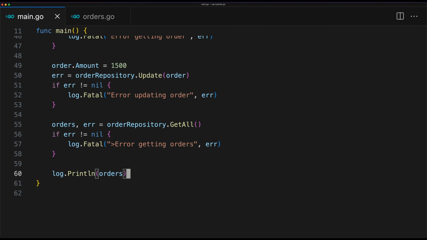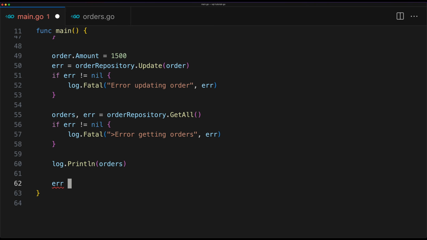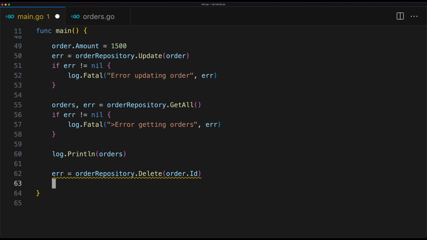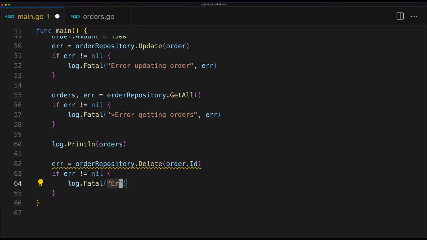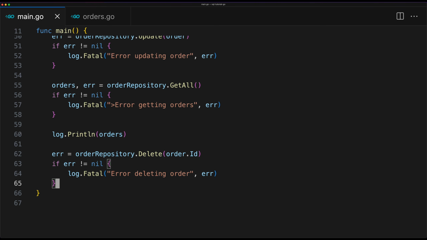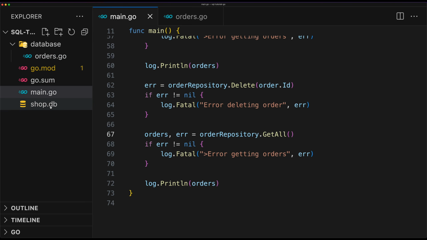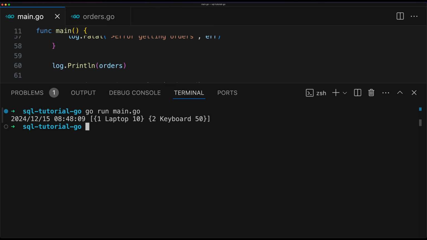After that, let's delete an order. Delete, and we can pass order.ID. And we check for error here. Error deleting order. And then to see that the order was deleted, we can just get all orders again. So let's try to run this. But before we run this, we can delete the database, so we will create it from scratch again. And then we open up a terminal.